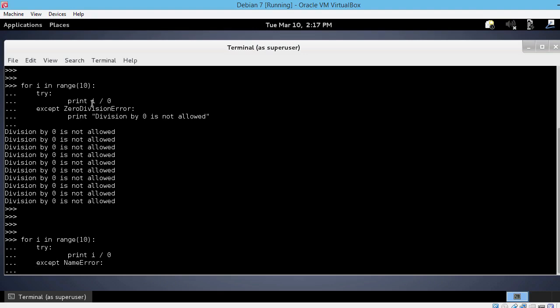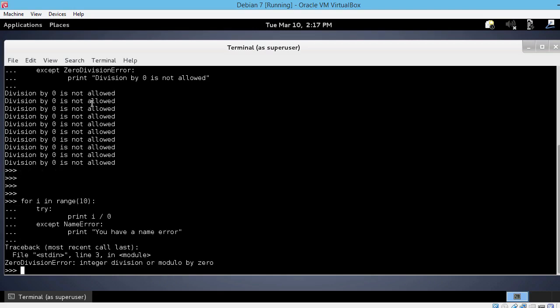Enter, and let's say print you have a name error. As you can see, this time Python returned the old exception output.